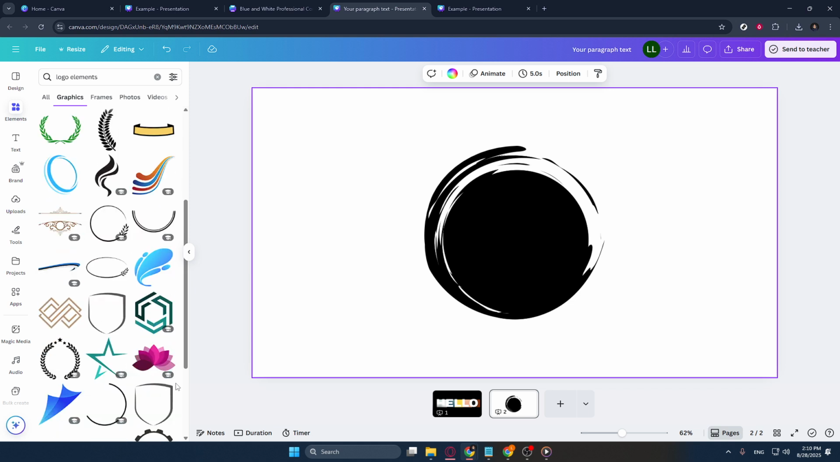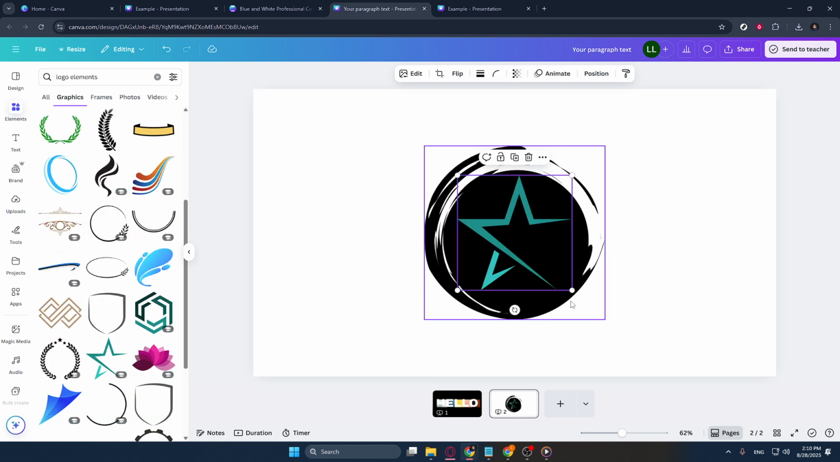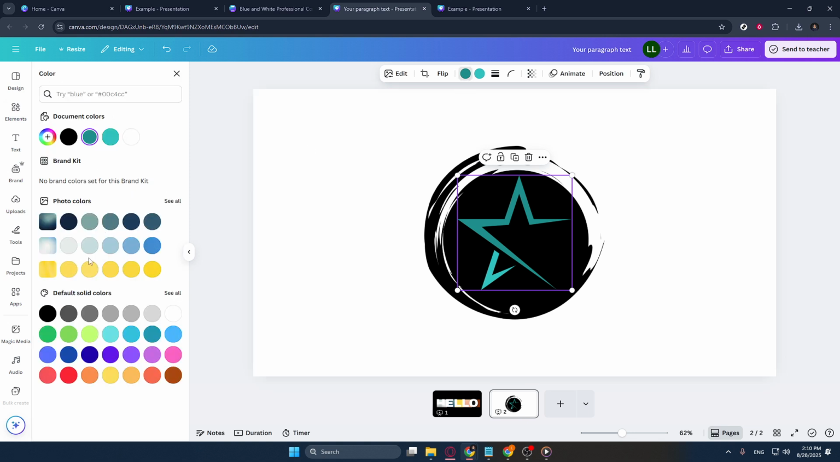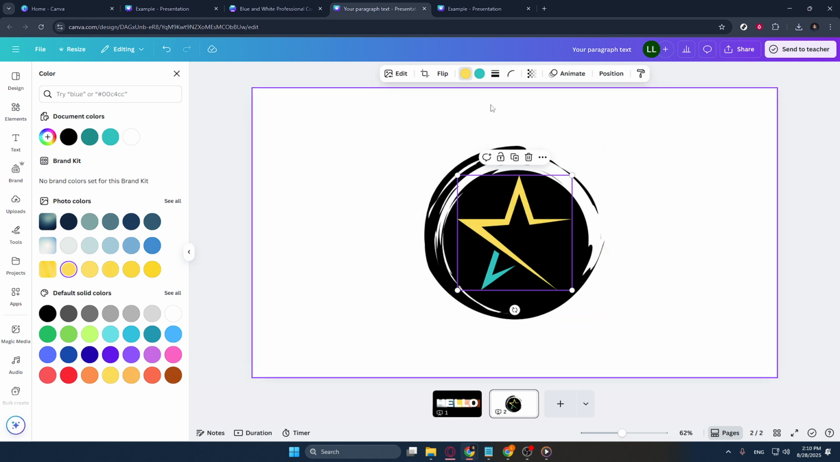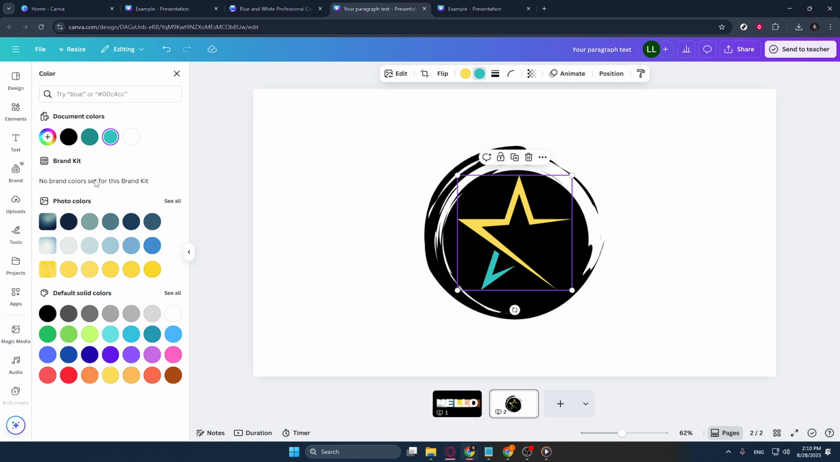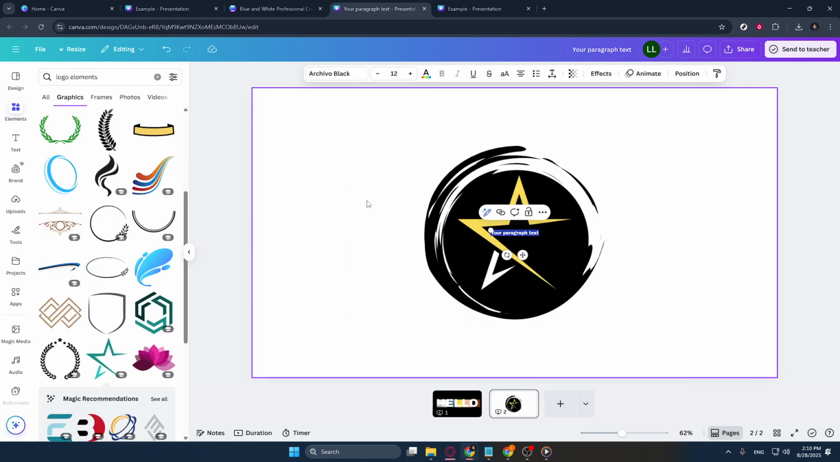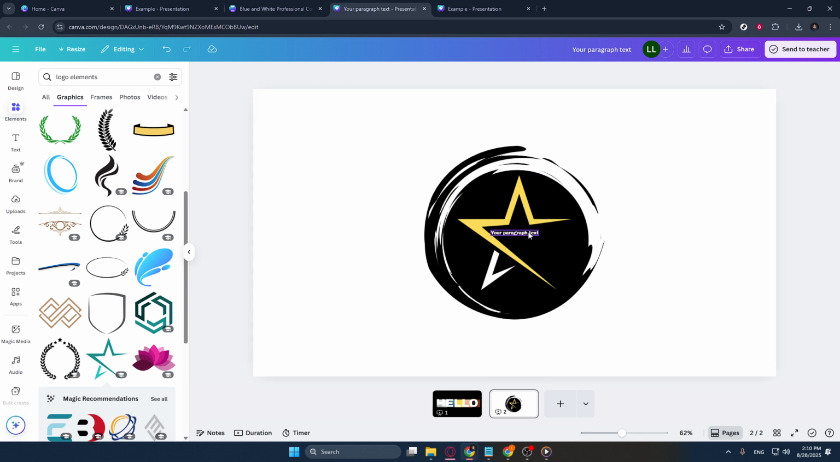After arranging your icons or images, it's time to play with text. Click on Text in the menu on your left, and then select Add a heading or Add a subheading, depending on the prominence you want the text to have. Type in your brand name, tagline, or any other text that you want in the logo. To curve your text inside the circle, use the Effects tool located at the top.